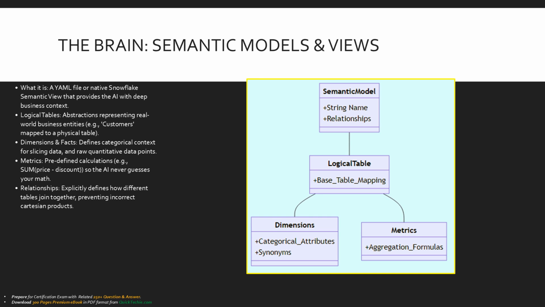Let's explore the structure of a semantic model using this class diagram. The root object is the semantic model, which contains the critical relationship mapping between tables. The model is composed of one or more logical tables. If we zoom into a logical table, we see it acts as a container for dimensions, which define our categorical slicing attributes, and synonyms and metrics, which contain our strict aggregation formulas. By building this blueprint, you translate technical database architecture into a language the AI can perfectly understand and utilize.